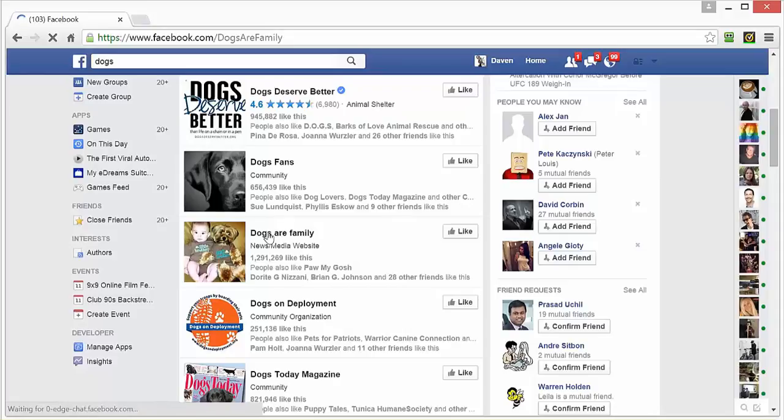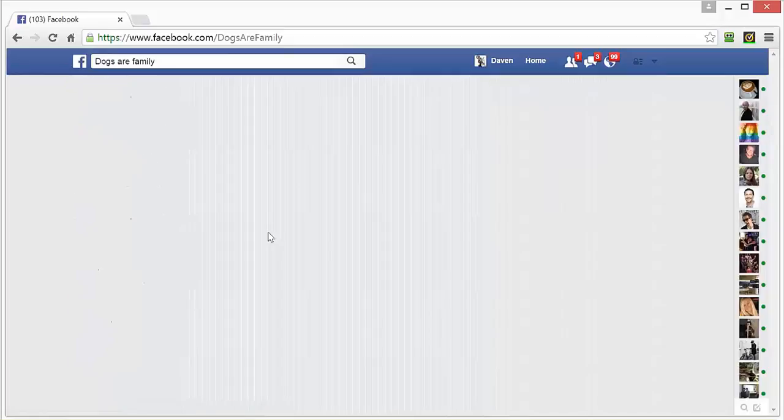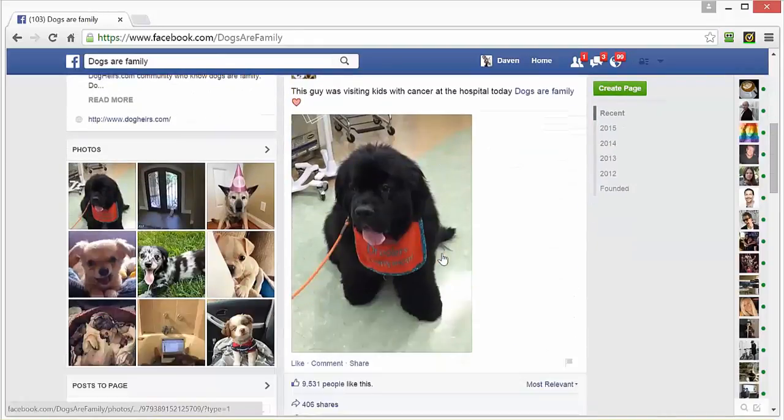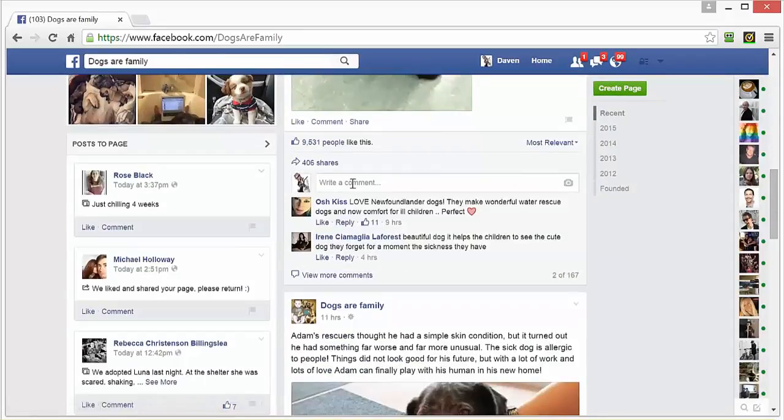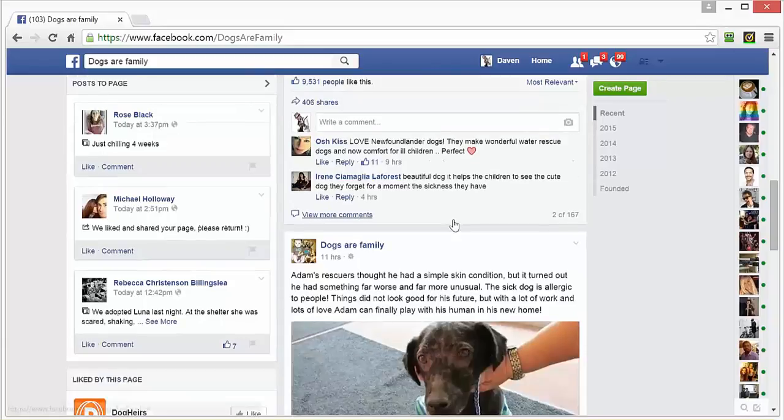Give it a moment to load here. All right, here we go. And so you can see that there are posts on this page and there's comments. So let's say that Osh Kiss is someone that you would want to connect with. So you can say, hey, I saw your comment on Dogs Are Family about Newfoundlander dogs. Yes, I agree, they make wonderful water rescue dogs. Good to connect with another dog lover. You can send that as a first message.